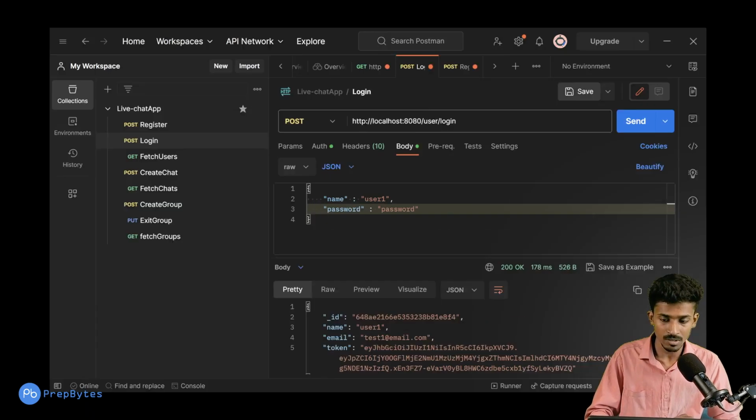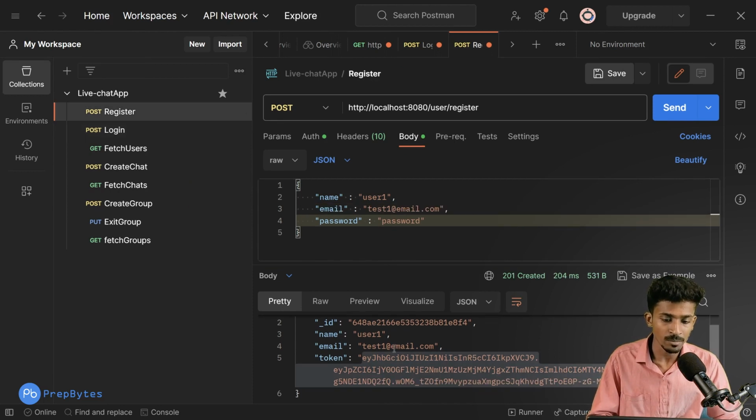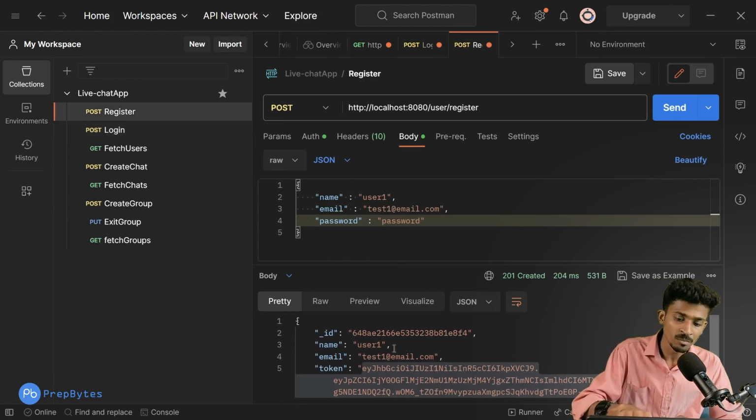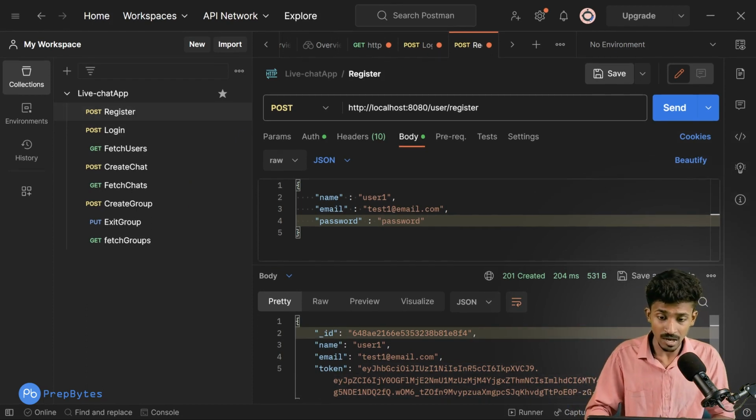If you remember, in Postman, we had already done this in the previous video, where if you make a registration, it's going to return you this response object. So this response object, which is being returned, we are just getting it stored inside of a variable.